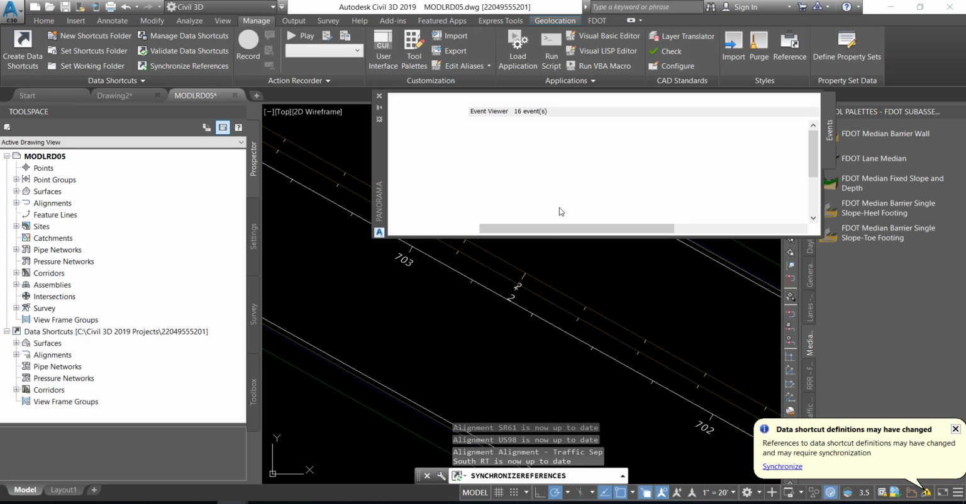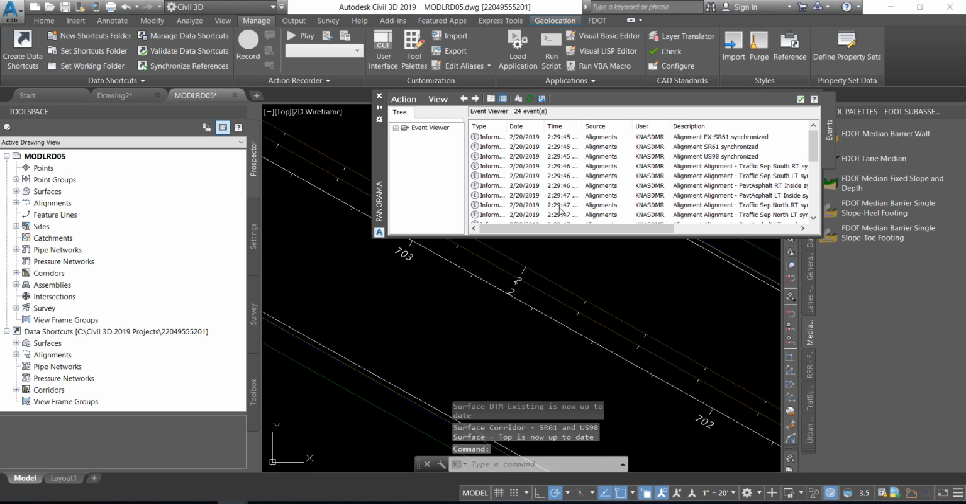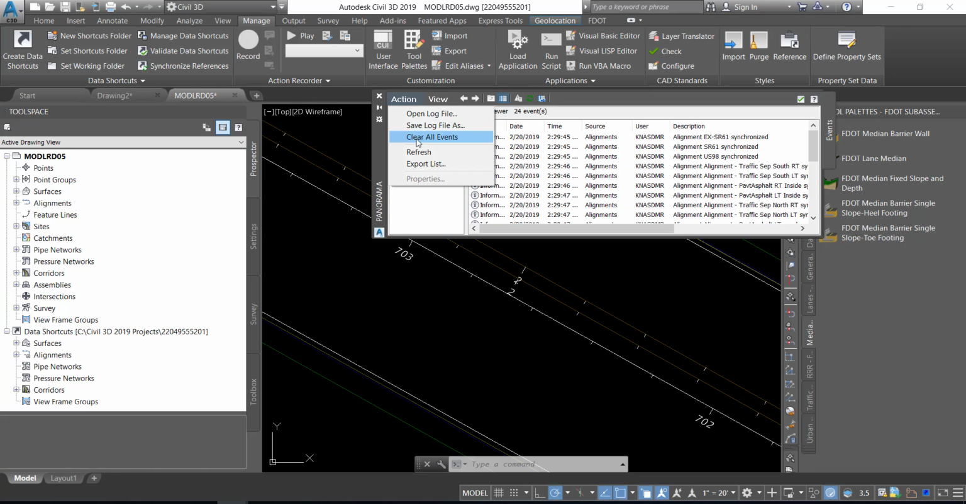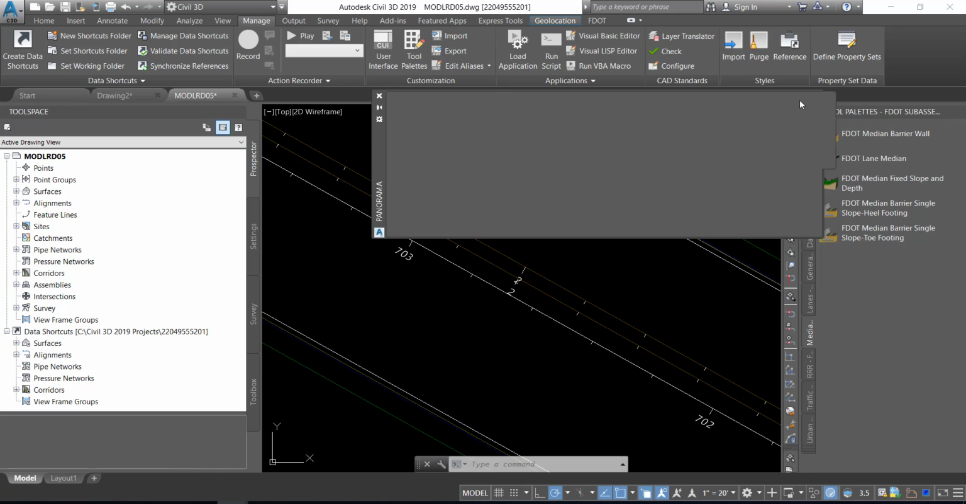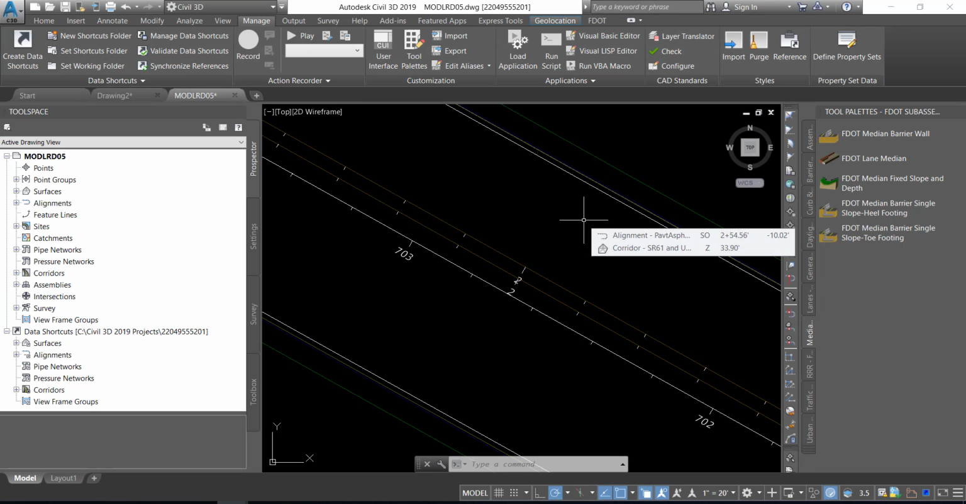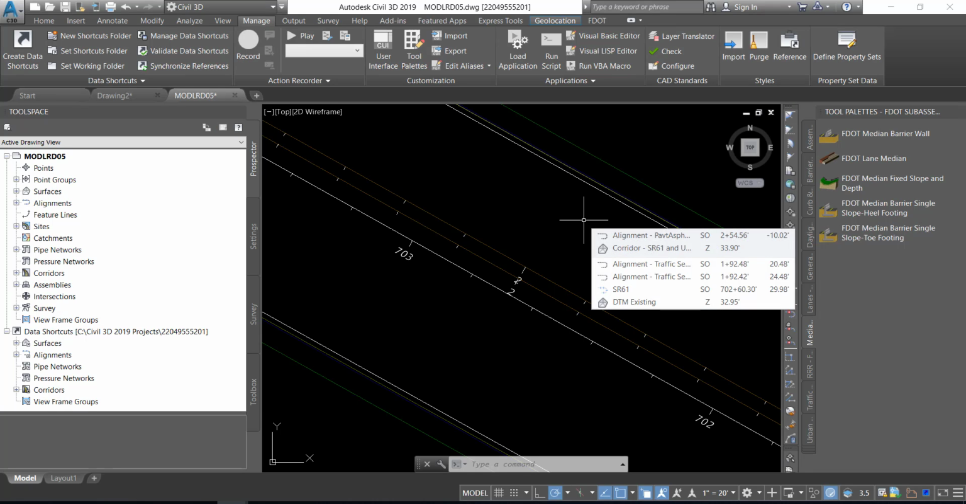After clicking on Synchronize, the Panorama Tool Palette, otherwise known as the Event Viewer, is displayed. On the Events tab, click on the Action pull-down menu and choose Clear All Events. Next, click on the green checkbox to dismiss the Event Viewer dialog box. Exercise 8.8. Create Design Profiles.